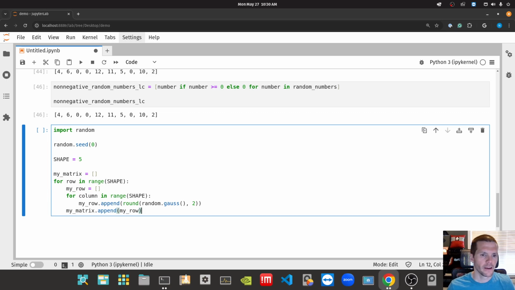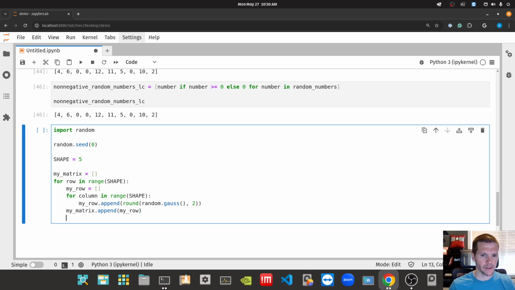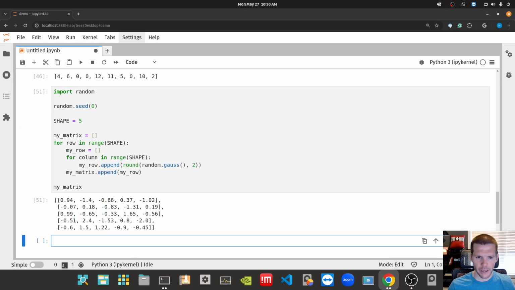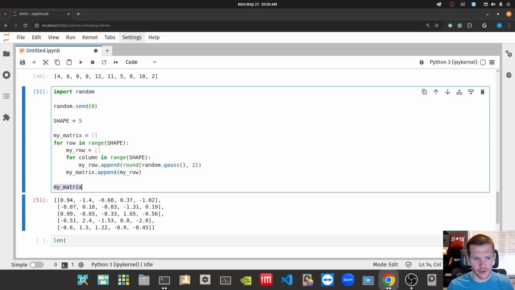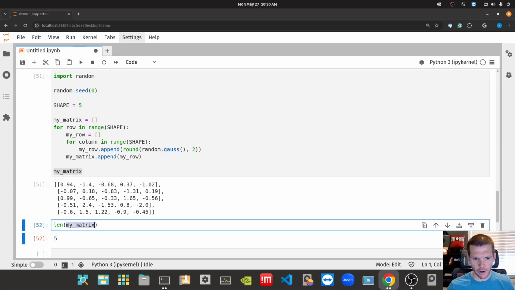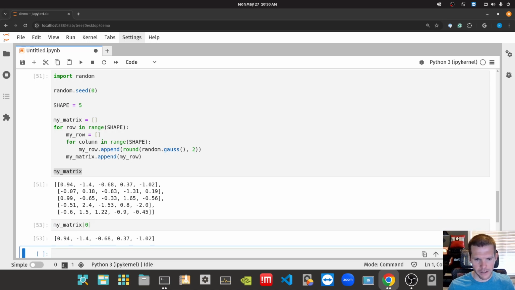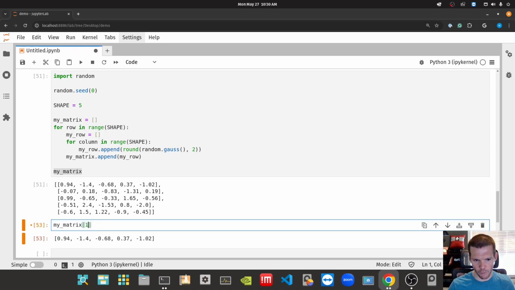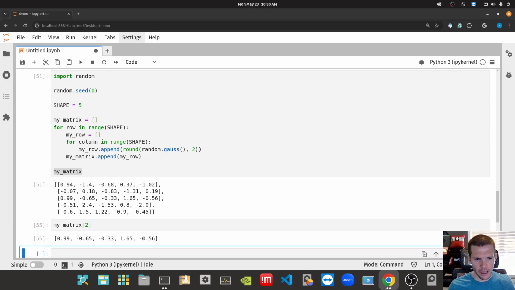Fantastic. All right, so let's take a look, make sure I haven't fat fingered anything. There we go. So we've got our matrix of random values. If I were to look at the length of my matrix, it's got 5 elements. If I were to grab the first row, so each one of those entries is a row. Now this is the second row, third row, and so forth. And then each one of those has 5 elements, right? So we've truly got a 5 by 5 matrix here.